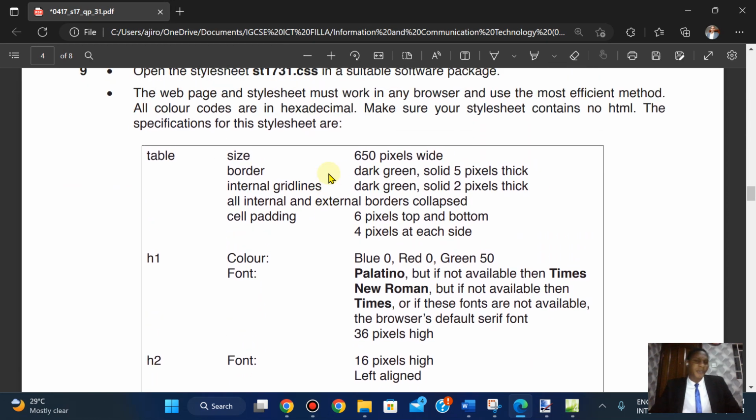What do we do? Okay, let's start with the table. Now the table comes with your TD. So the table size is this. Now the table borders and internal grid lines. So this is for table, for the border and internal grid line. So table and TD have this. Borders is the one outside, the grid lines are the ones inside. All internal and external borders collapse. All right, so let's work with what we have.